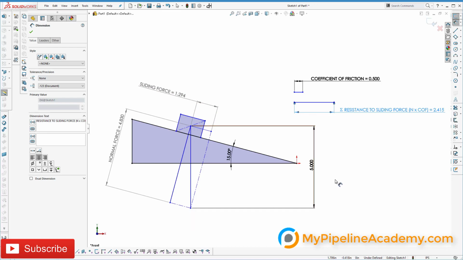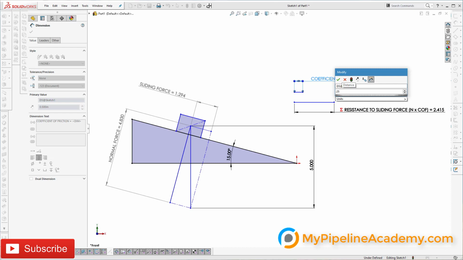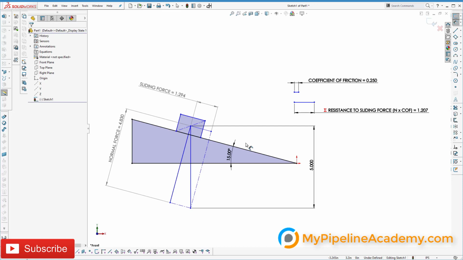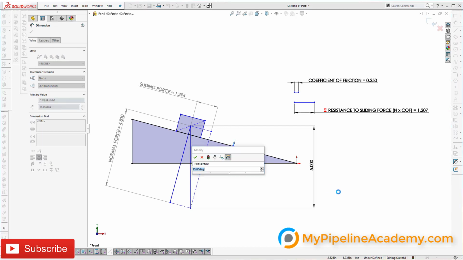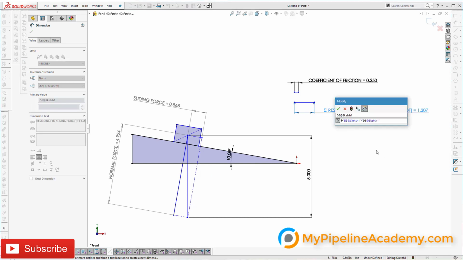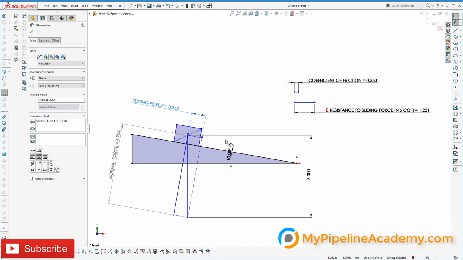If we change some other things in here, why don't we go back to 0.25. And so now our resistance is less than our sliding force, but why don't we say just a 10-degree incline instead of 15. And this is where we have to help it update a little bit. Okay, so now we've got 1.23 resistance and 0.87 of sliding force, so the block will no longer slide. And you can see that the sliding force updated automatically as well because it's driven by relationships here.